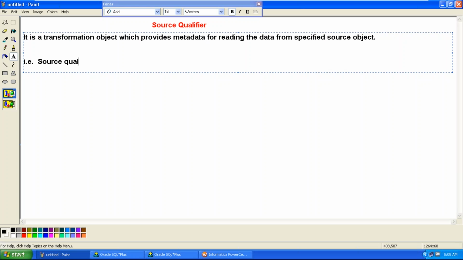Source qualifier provides a select statement if the source is a database table. With the help of that, it will read the data and give the data to the Informatica objects.